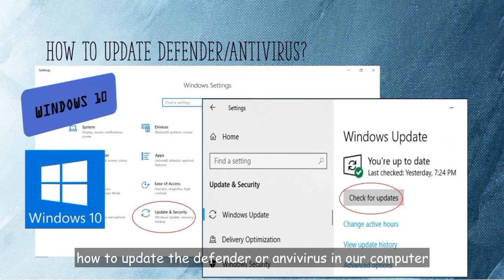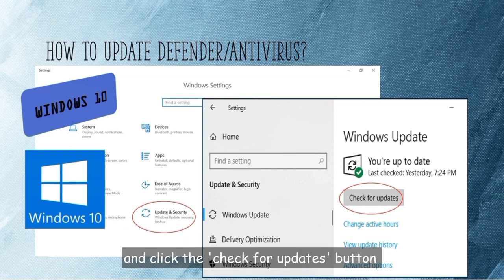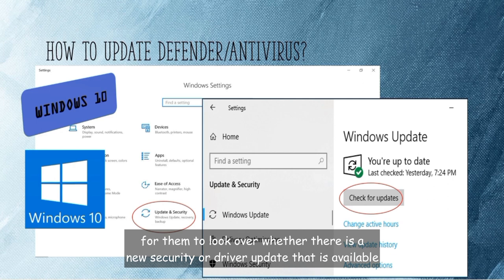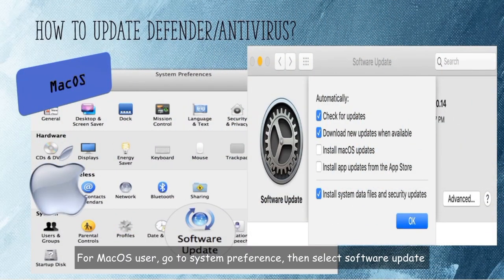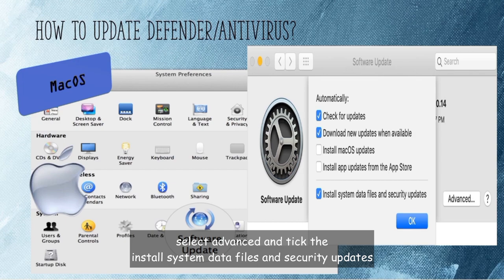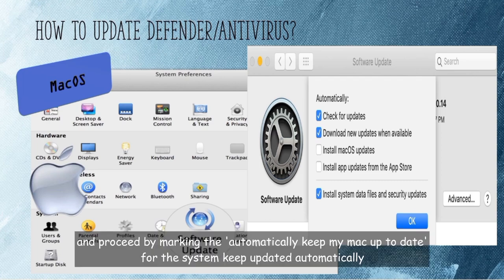How to update the Defender or antivirus in our computer? For Windows 10 users, go to Settings, go to the Update and Security section, and click the Check for Updates button for them to look over whether there is a new security or driver update available. For Mac users, go to System Preferences, then select Software Update, select Advanced, and tick Install System Data Files and Security Updates, and hit OK. And proceed by marking Automatically keep my Mac up to date so the system keeps updating automatically.